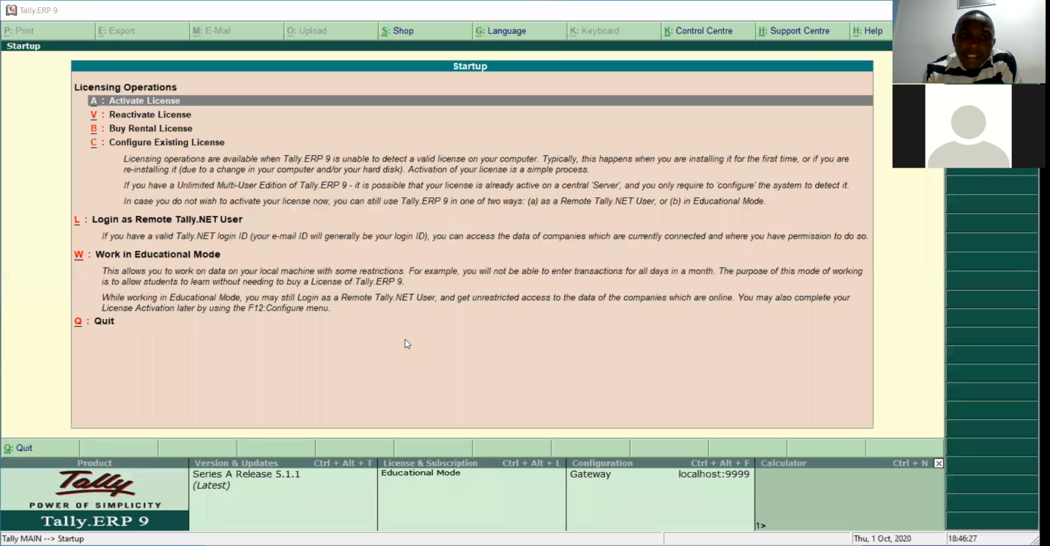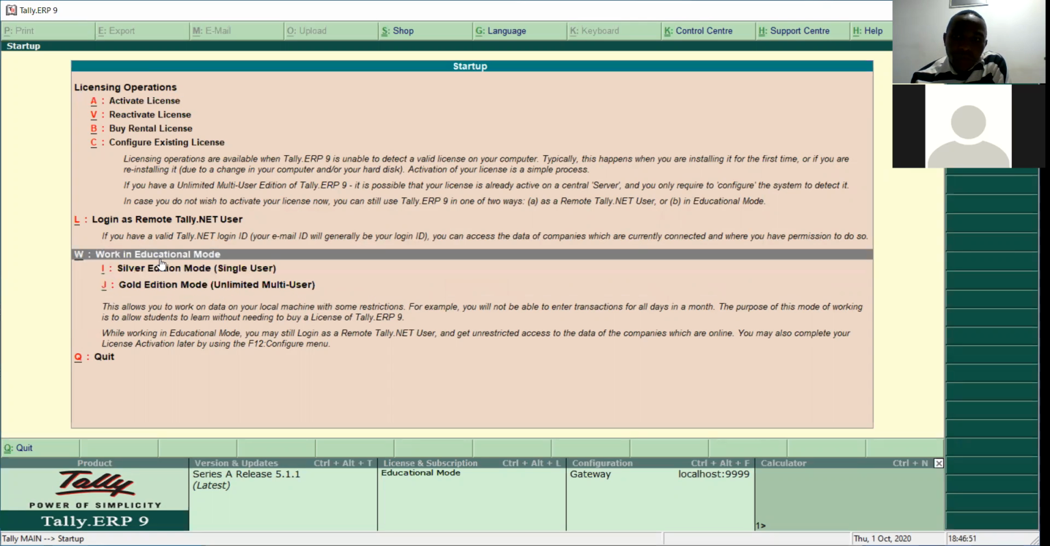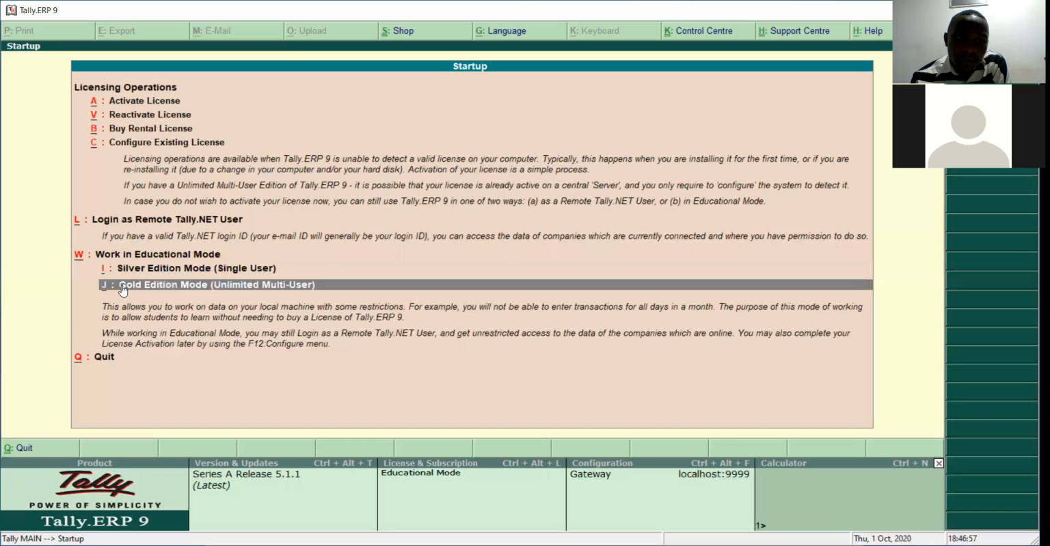Once you have opened it, it will give you a setup window like this one. This is a setup window. We don't need to activate this one, so you come direct to work in educational mode. Just click educational mode. It will give you the option of either silver or gold. So let's use the gold.